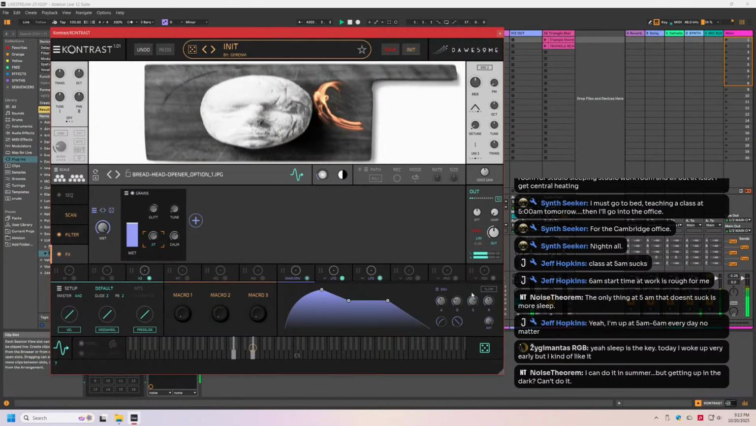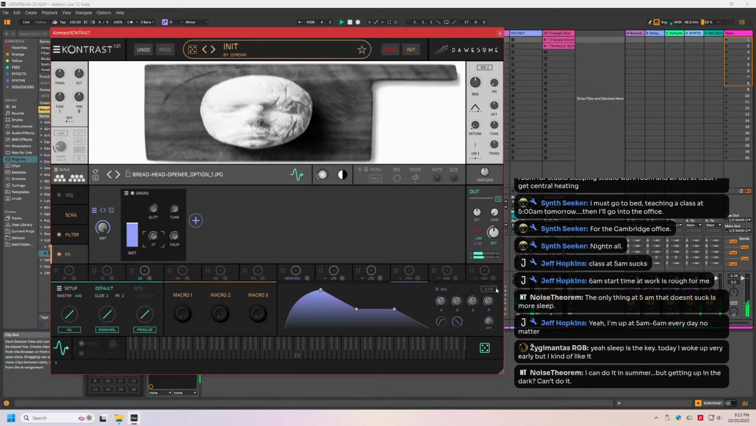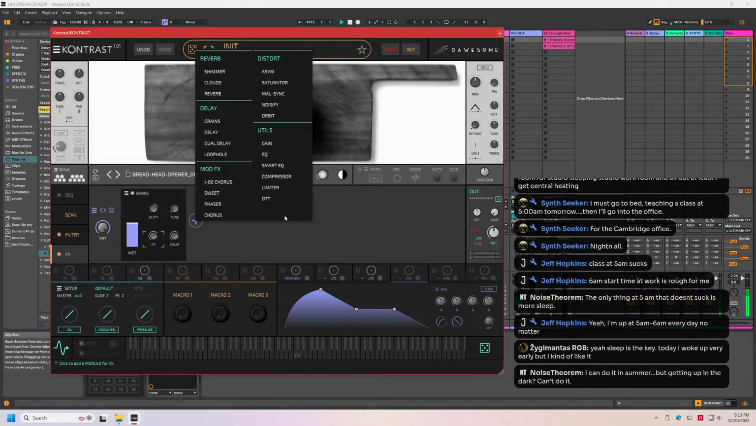I'm actually going to turn the slow off for the time being. But maybe I will. Let's see. Let's make this one an envelope, and we will make it slow. And we're going to drive it to, let's see. Let's have it do a mix of some sort of interesting effect.